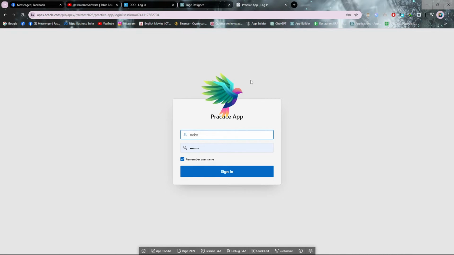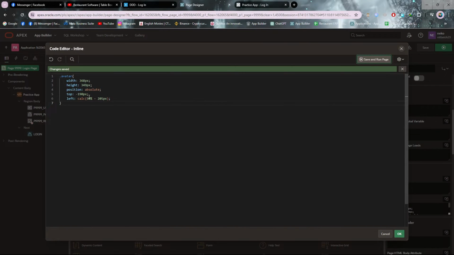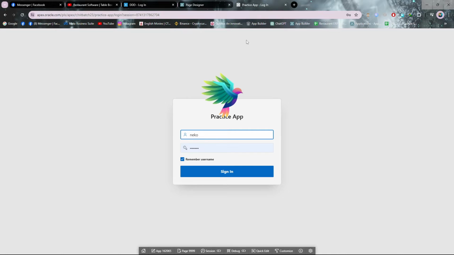Then you can see the logo is resized. You can modify this code as per your requirement. I have already made it, so you can use it. Then you can see there is a practice app name at the bottom. If you want, you can keep that, or if you want to hide it, you have to use another thing.